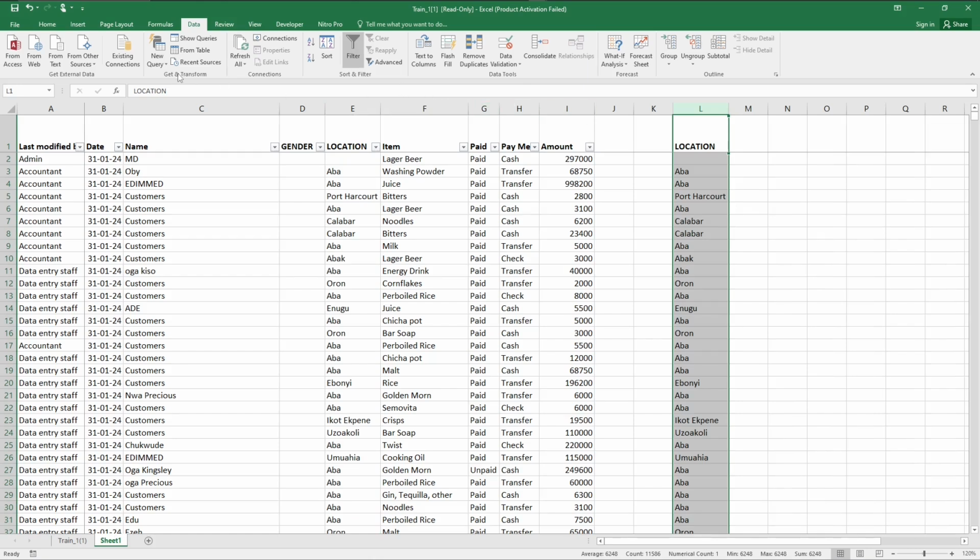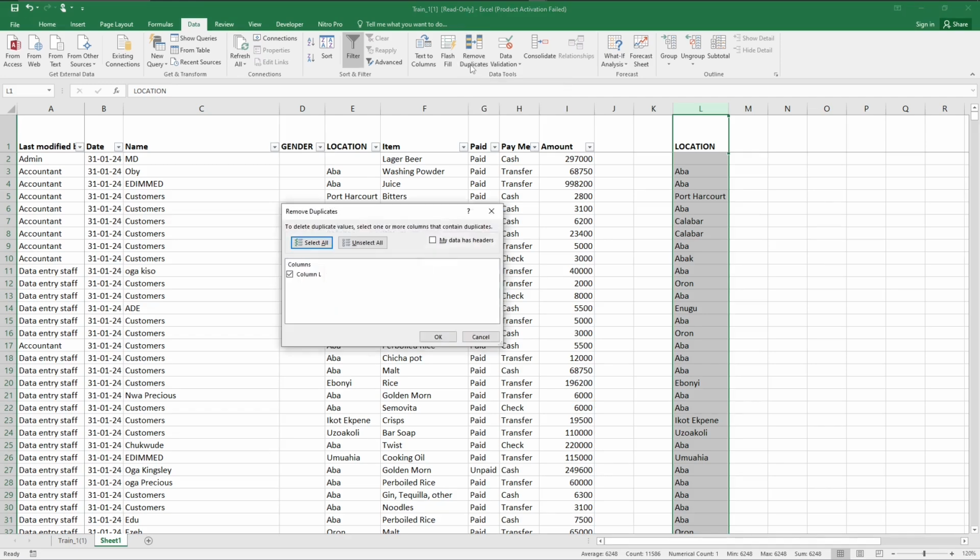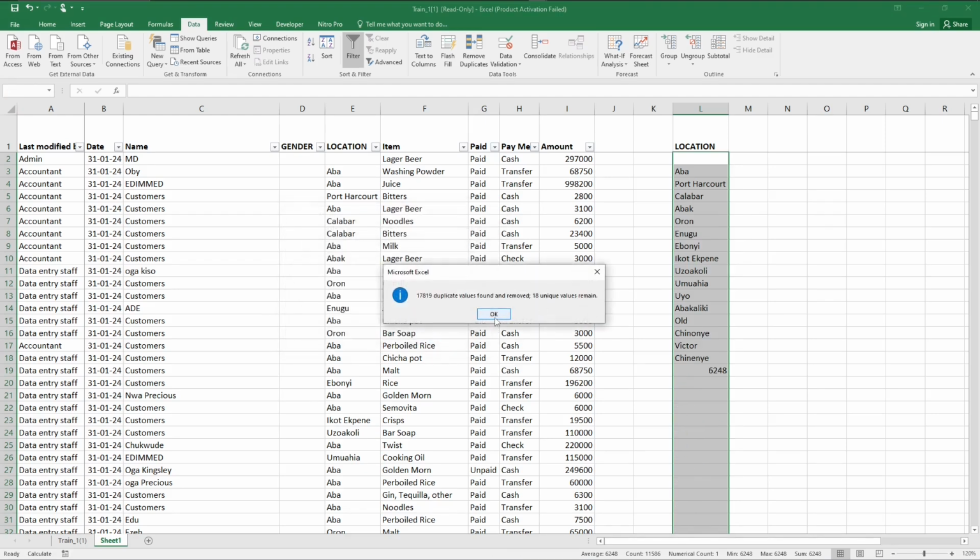Then I'll go to the Data ribbon. There's what we call Remove Duplicates. I want to see the unique values that I have there. Once I click on it, it will ask me which column. I will check this column to use my data as header. You can see the duplicates have been removed and we only have 18 unique values remaining.